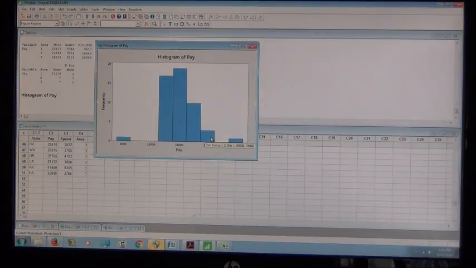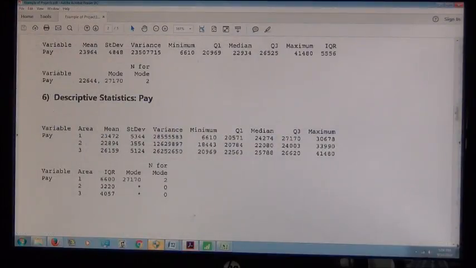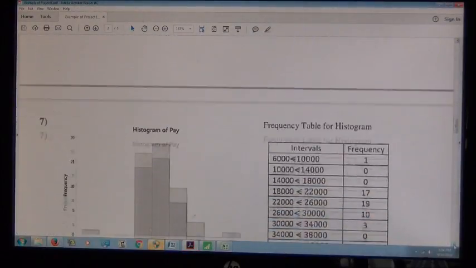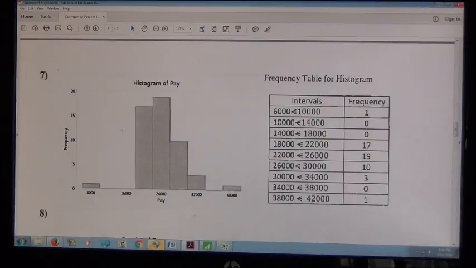30,000 to 34,000, there's 3. And then 34,000 to 38,000, there's 0. And then 38,000 to 42,000, there is 1. So, looking at the project that I've already completed, here's my histogram of my pay, and here's my frequency table of my histogram.